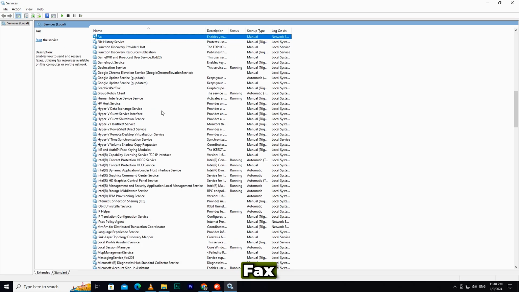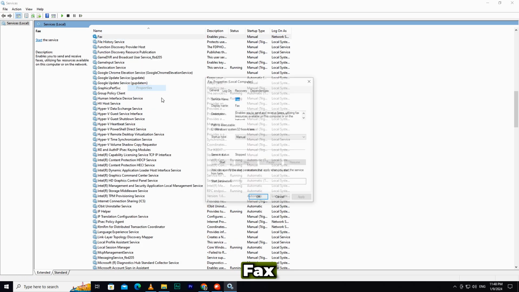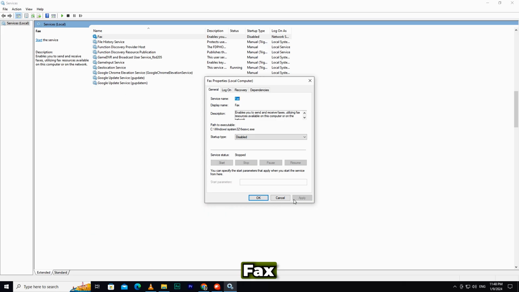The fourth one is Fax. If you're not using fax capabilities, disable this service as it won't impact regular use.